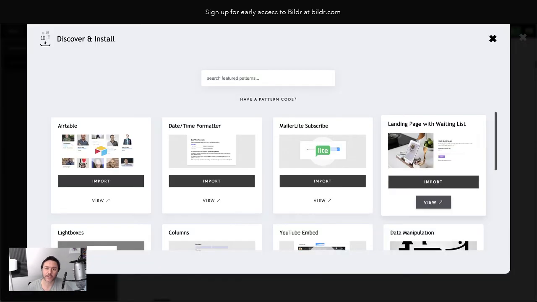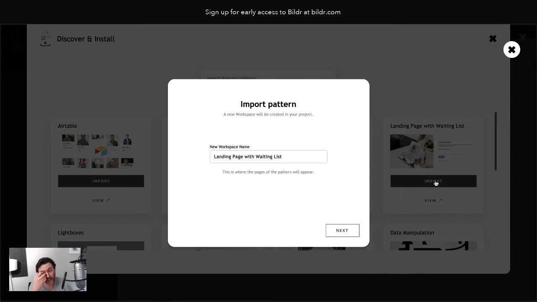I don't need that preview anymore. I come back to my project and I can hit import. And this is going to ask me for a workspace name, which the way it works in Bildr, you have this infinite canvas and you have different workspaces for different parts of your project. So I'll have a workspace for this email capture landing page, and I can call it landing page with waitlist, that makes sense.